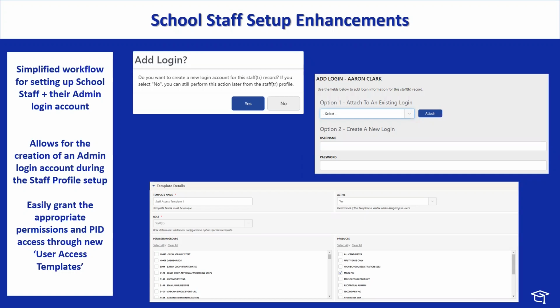There are a lot of important reasons to have a staff profile, especially one associated with an admin login. We all know the importance of an admin login. That's just the ability to get into the system and do what you need to do.